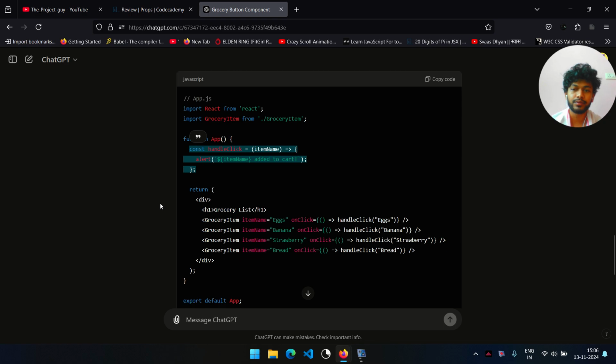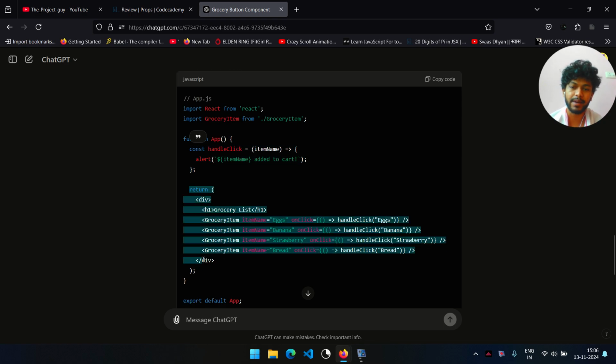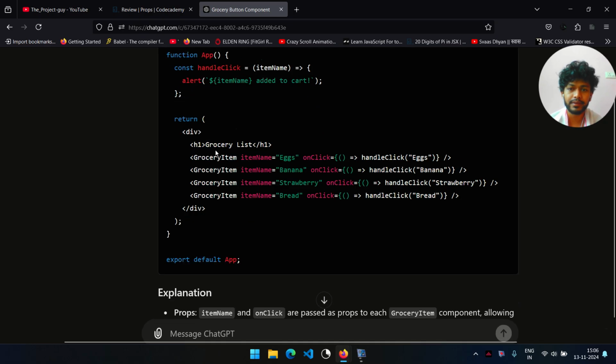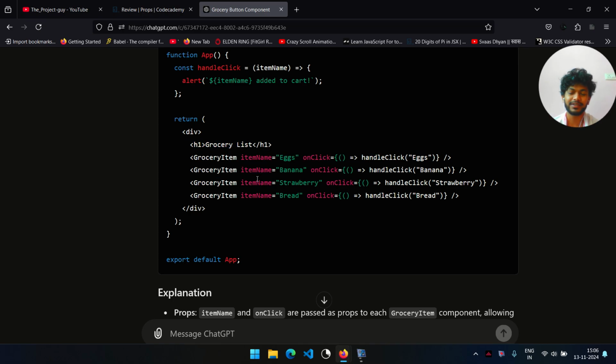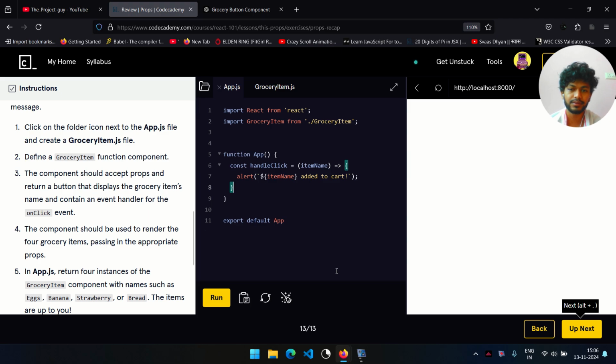Okay, what is the next thing we're going to do? We have to return something from the app component, right? Basically return a div having an h1 grocery list, and the grocery item with the handleClick function, and just pass in eggs. Okay, so this is easy. You have to use a return keyword and then type in a div.